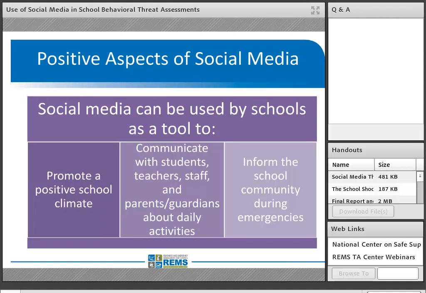There are several positive aspects of social media. These include the ability of schools to use it as a tool to promote a positive school climate through, for example, notifying and encouraging students to attend school-sponsored events such as school dances, sporting events, student performances, or other school activities. Communicate with students, teachers, staff, and parents or guardians. Communication can be two-way so that school officials can communicate with parents and guardians or vice versa. And inform the school community during emergencies through updates via platforms such as Facebook and Twitter when other communication channels such as telephone lines may be impacted.